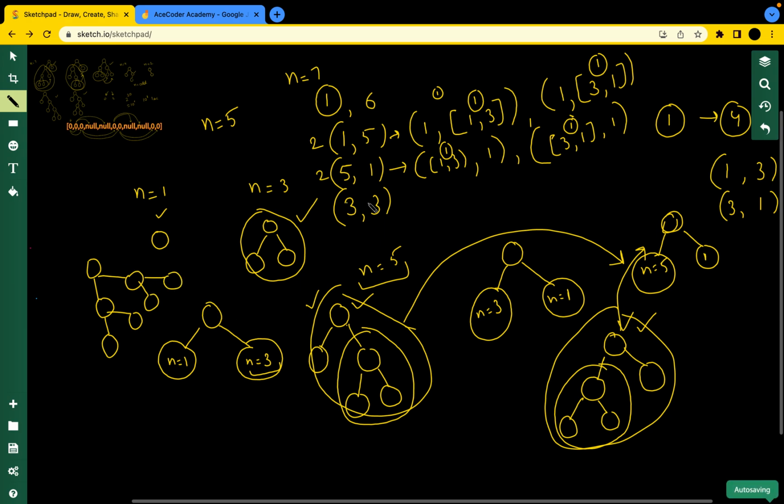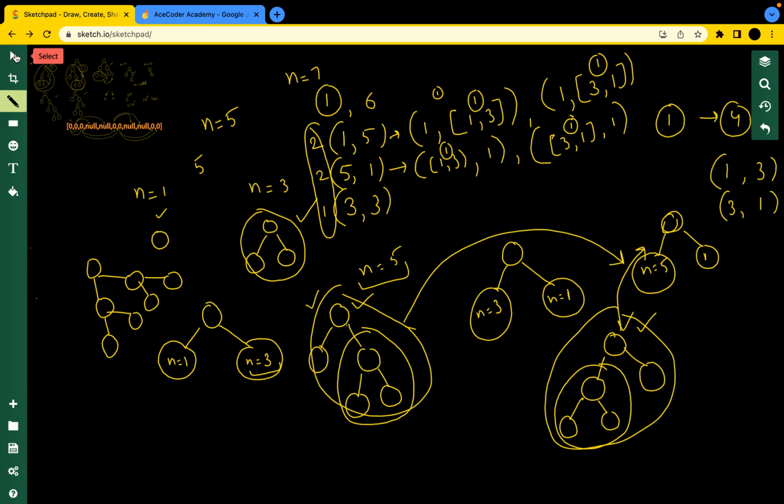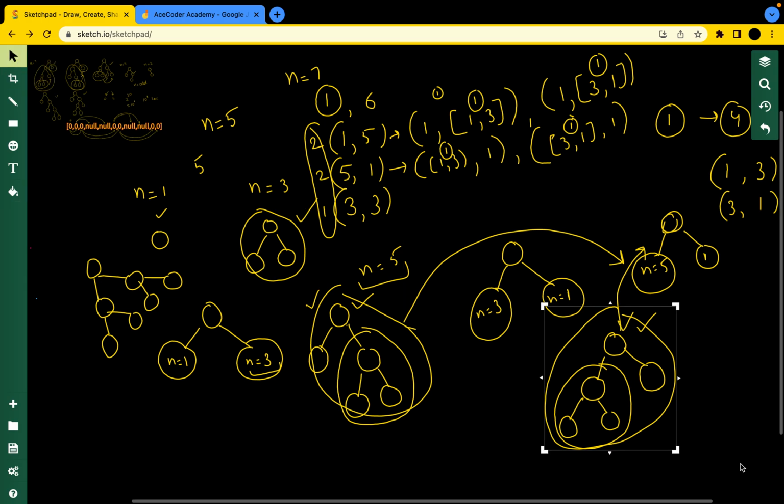So this is only one, and if we just add them up it will come out to be 5. So in total for n equal to 7, we have 5 configurations for the different types of full binary trees available to us. So let's look at how we can think of the code.